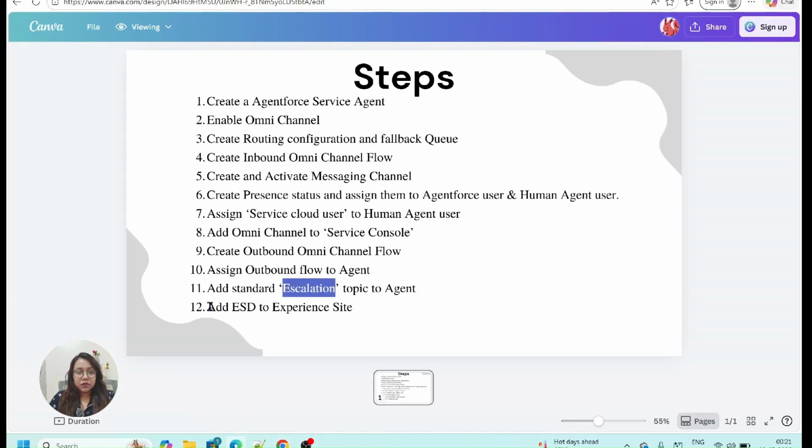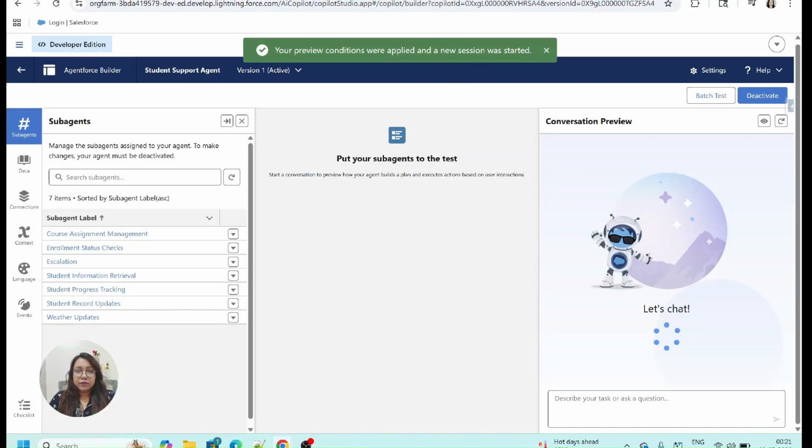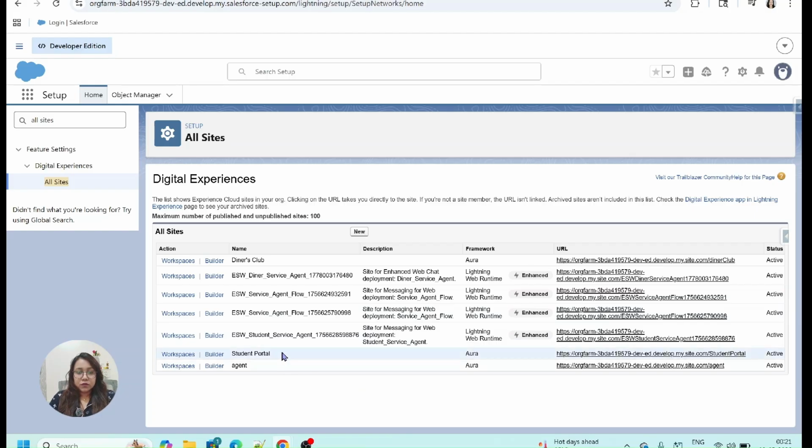Now the last part which we already did was adding the ESD to the experience side. So now with ESD you can add the chat functionality to your site, which has already been done for this. So we'll quickly go to the site and see the changes. So this is my student portal site. I'll open this.